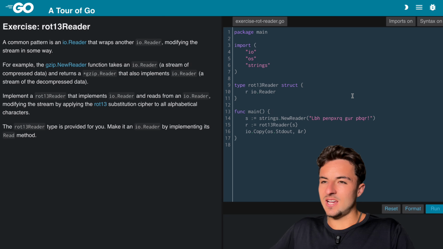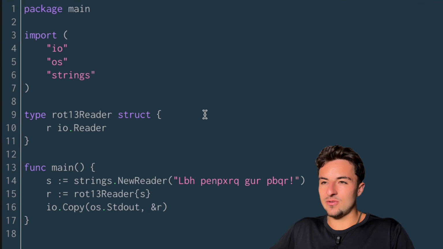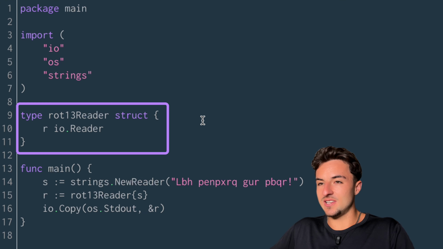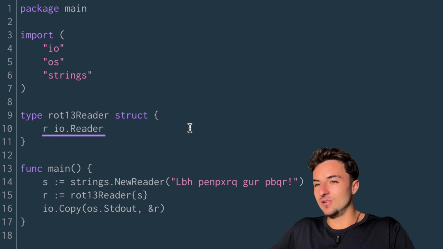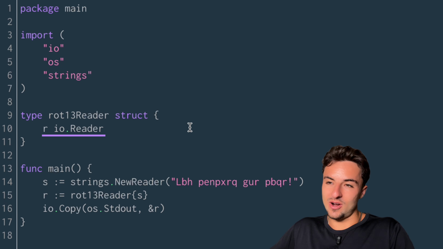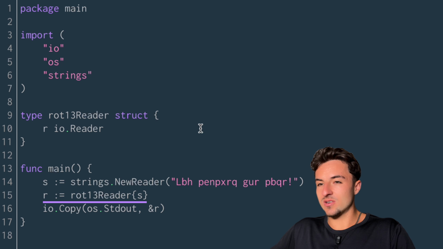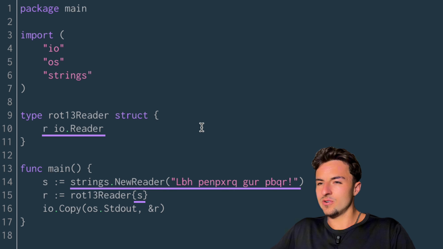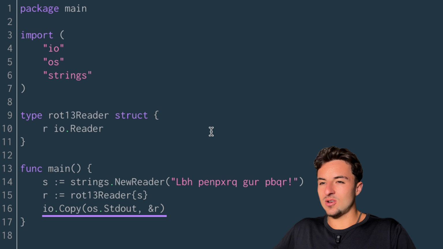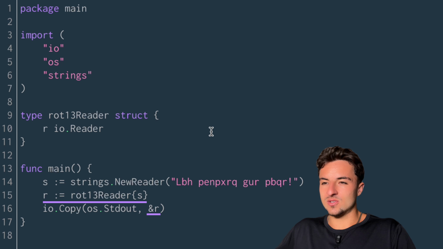As mentioned in the exercise description, the type rot13Reader is provided to us as a struct. It has a single field named r of type io.Reader. Inside of the main function, a value of this type is constructed, where the inner reader r is a strings.NewReader, which holds some encrypted text string. Lastly, it's making a call to io.Copy with the file pointer os.Stdout and a pointer to the constructed reader.